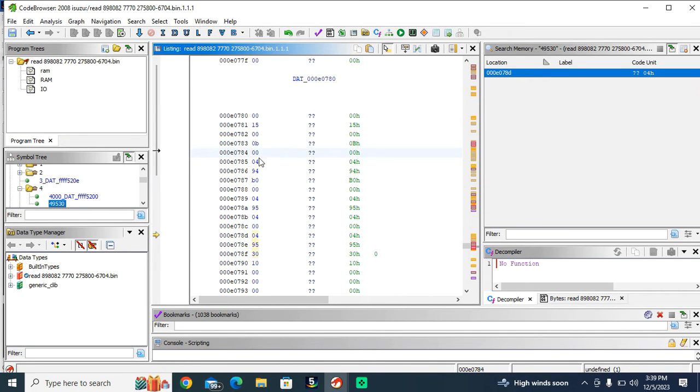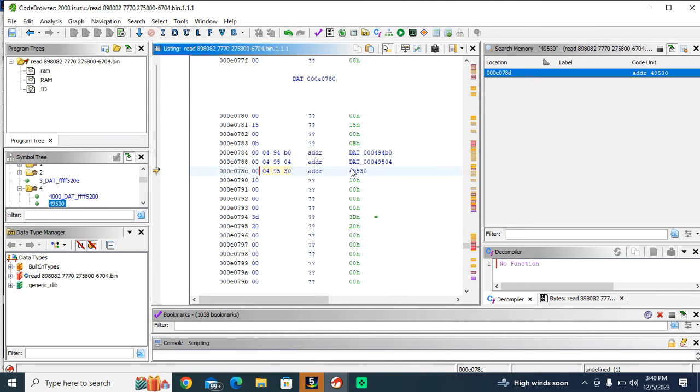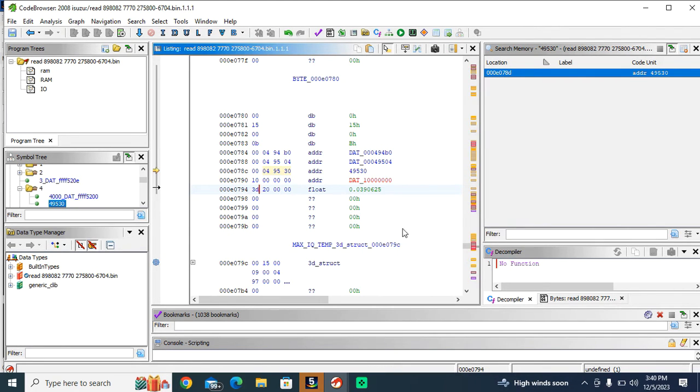Let's see here. I'm going to say right here, this is the interesting deal. So we're going to do a pointer, pointer, pointer. Okay. We're digging that. See these three referenced points? So this is how I prototype my structures.